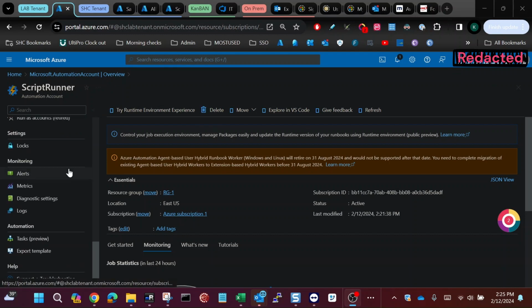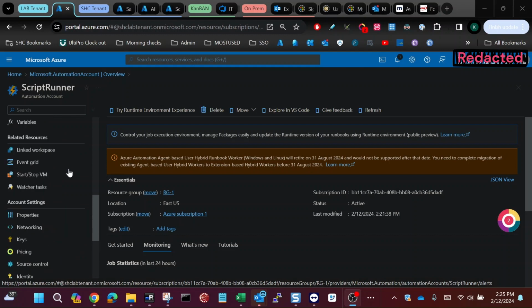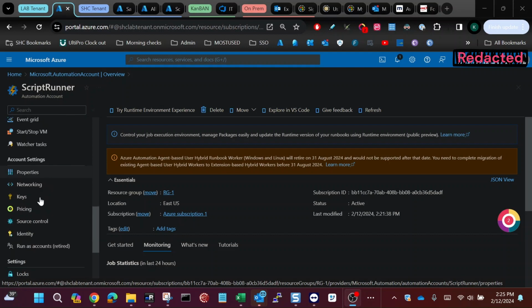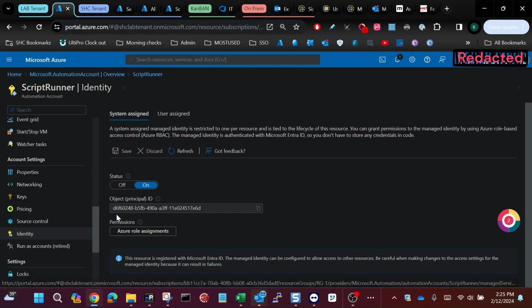We're gonna have to go down and give the managed identity permissions in Entra ID, because we're gonna be running an automated script to remove users from a group at a specific time every day. So you're gonna wanna come down to identity, and we set this up in the configuration where we chose if we wanted system assigned or user assigned identity. We chose system assigned. And so we need this object ID here. So we're going to copy that real quick.